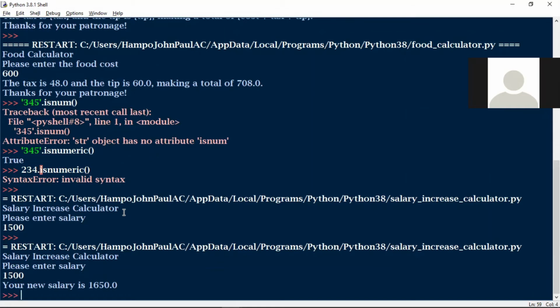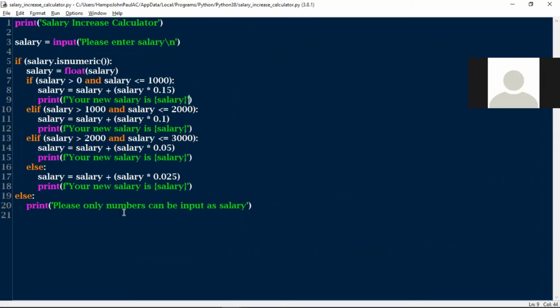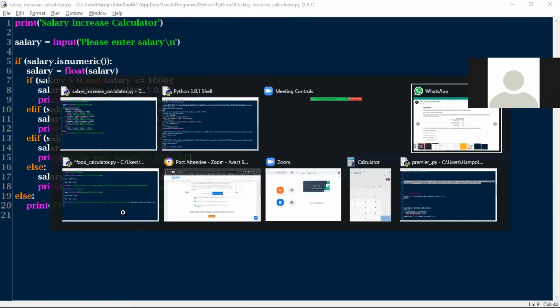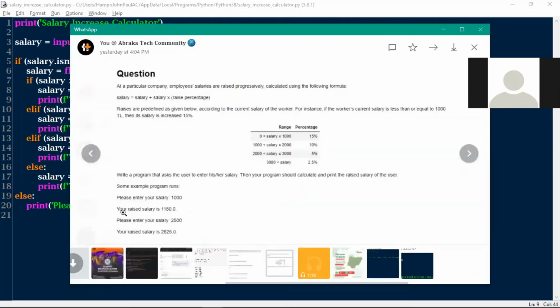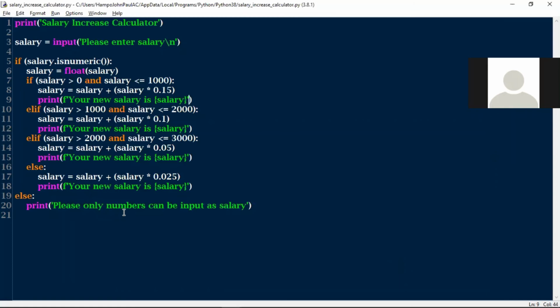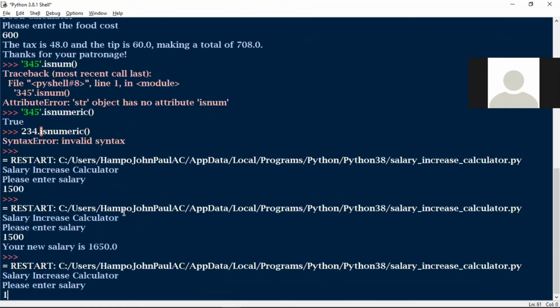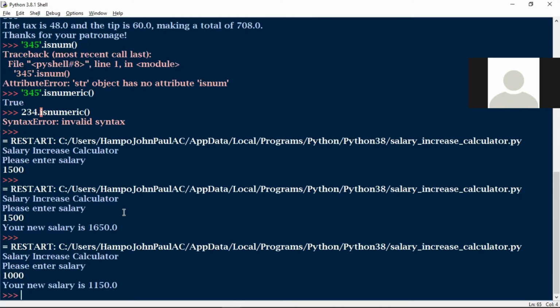So it's just a consideration of if statements. Now let's look at the values that we have there. Please enter your salary. The person entered 1,000. Let me see if it will give me 1,150. So I run the program again, enter my salary, I put 1,000. Then what do I have? 1,150. It's very simple. It's all about consideration.